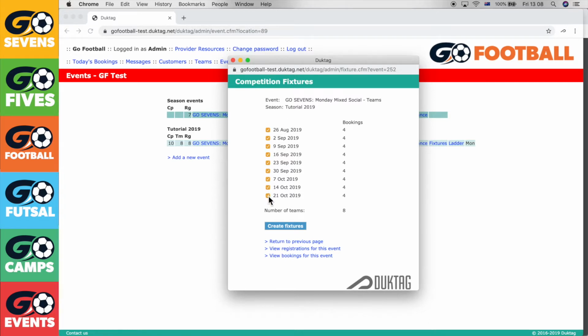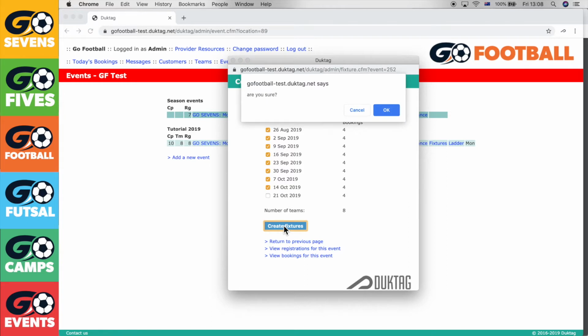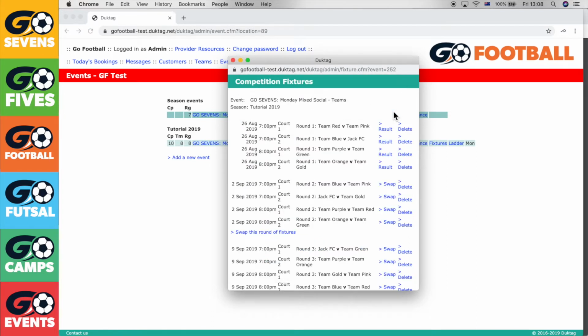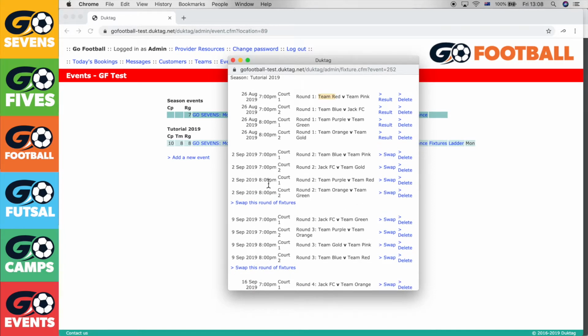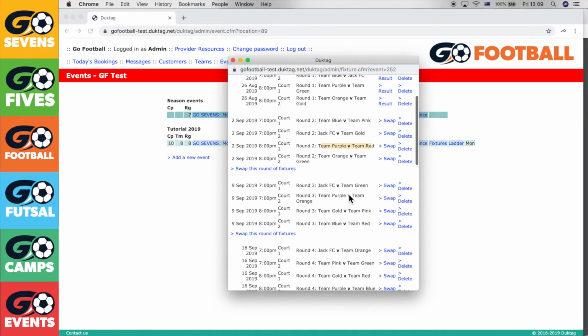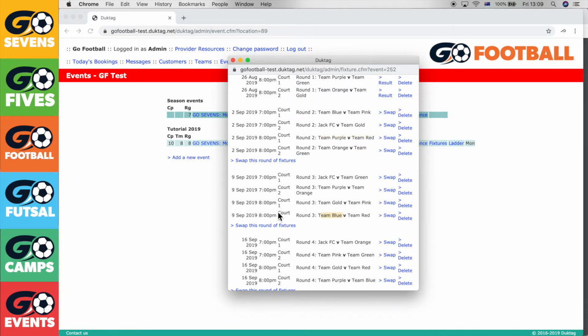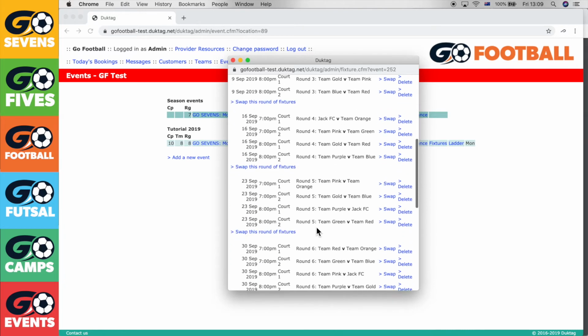So I'm going to create fixtures for every single week except the final week, because I'm going to run finals on the 21st and I need to see how the ladder looks before I create fixtures. All I need to do is hit create fixtures, click OK, and there we go. So round 1, Team Red versus Team Pink, 7 o'clock court 1. If we follow Team Red, we can see that the next week they play at 8 PM against Team Purple. The week after, they play Team Blue at 8 PM on court 2. So the system automatically does all of your fixtures for you.